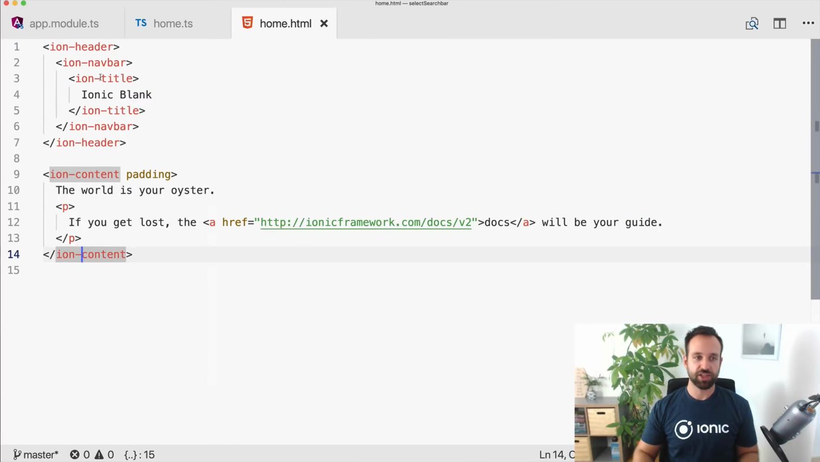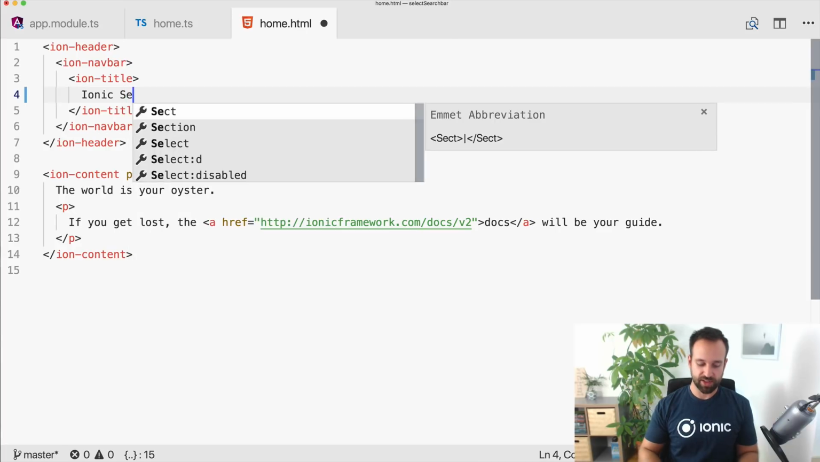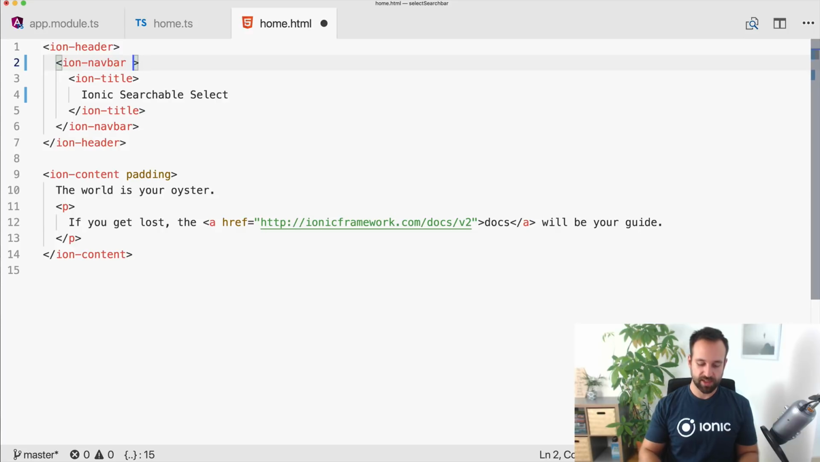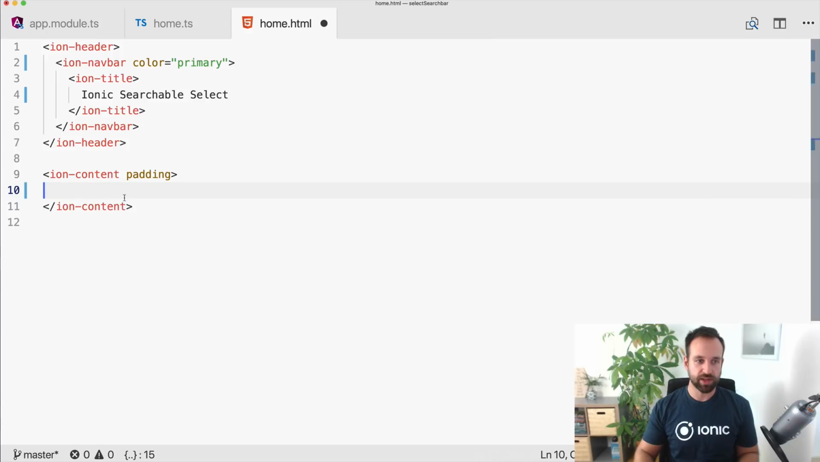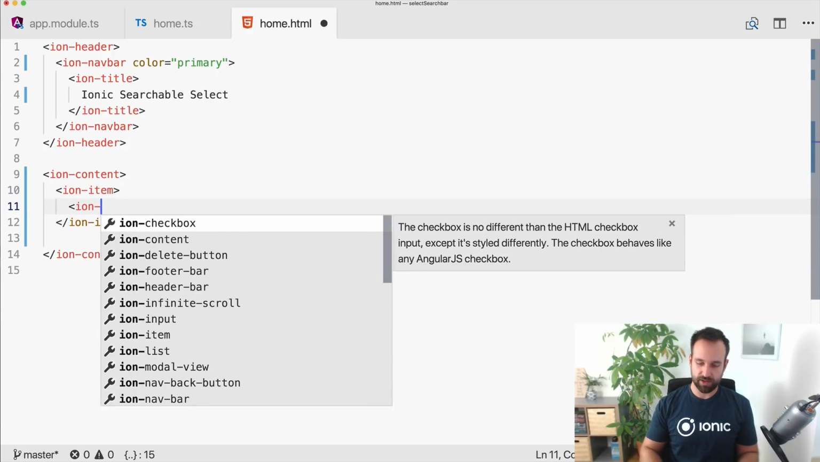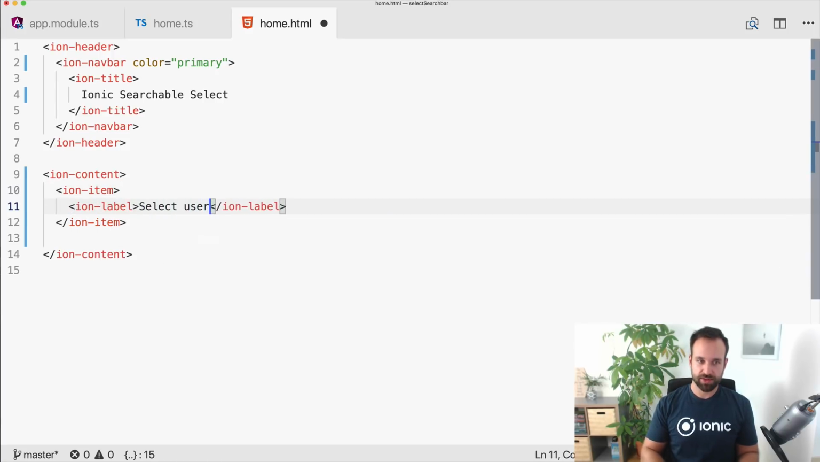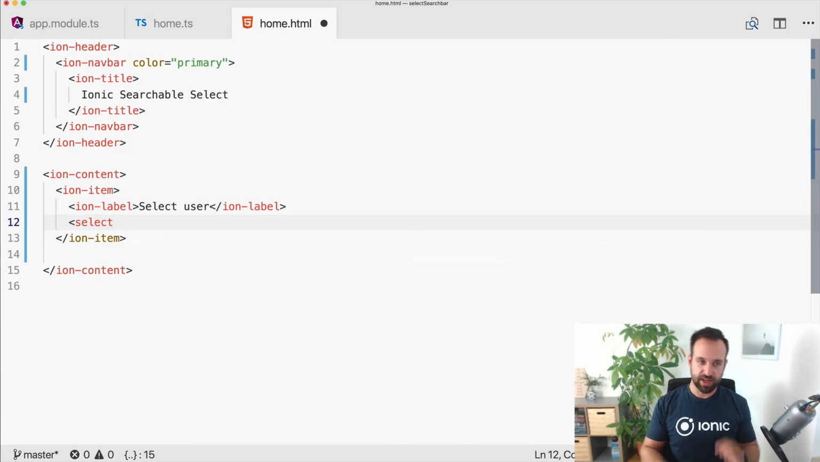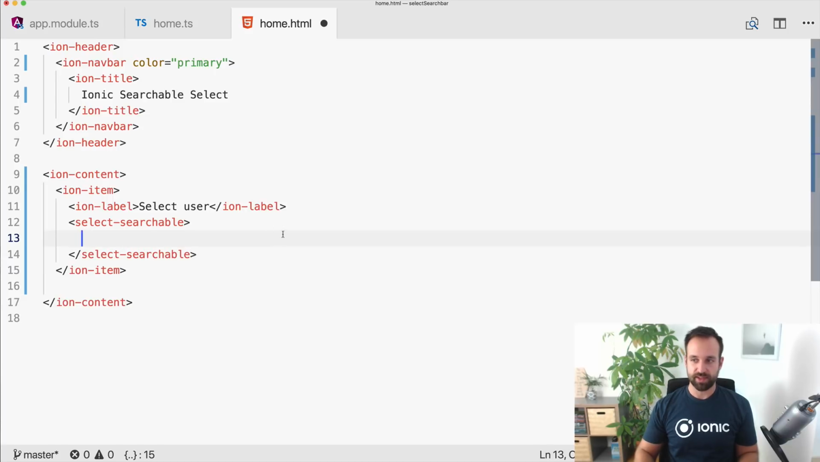Open the home HTML. Let's call this Ionic Searchable Select. Of course, I always give it some color, and then we can get rid of all of this and start implementing an ion-item, ion-label, select user. So just like a regular select component, and now you might have your Ionic select, but now we will use the select-searchable component and close it somewhere.